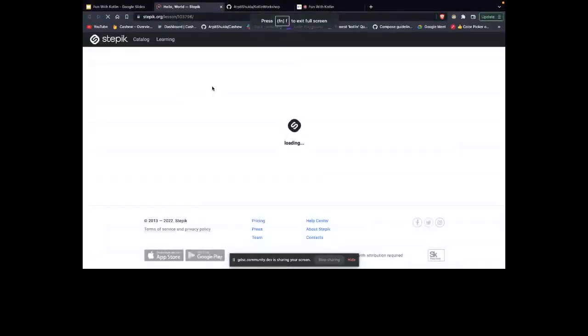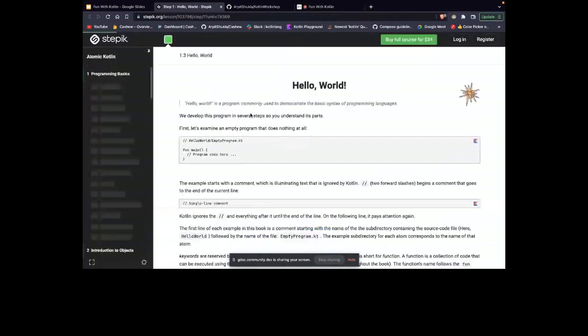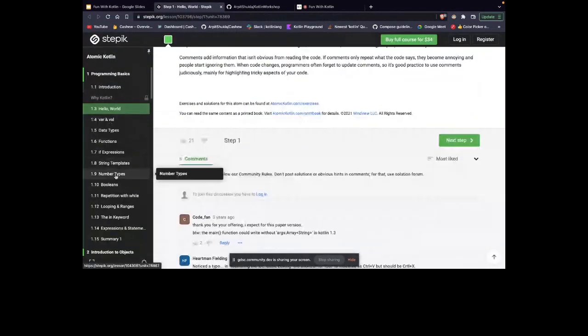If you go to that link, it's a pretty intuitive one, right? You can read it here and learn more. So we have something about hello world, some code here, then var, val, data types, functions, string templates.